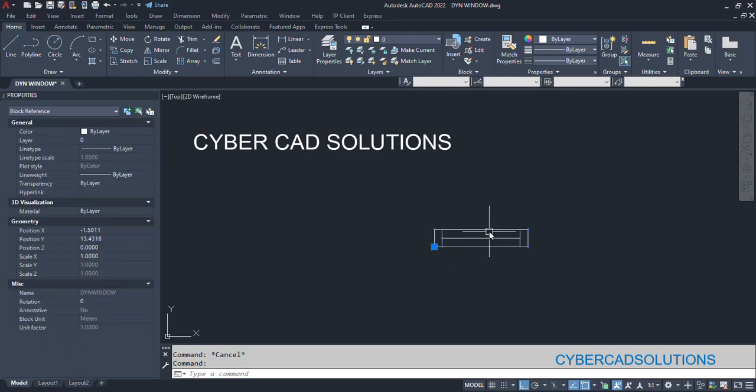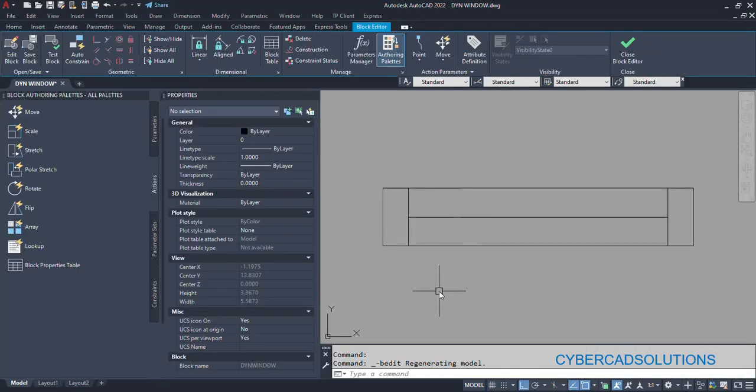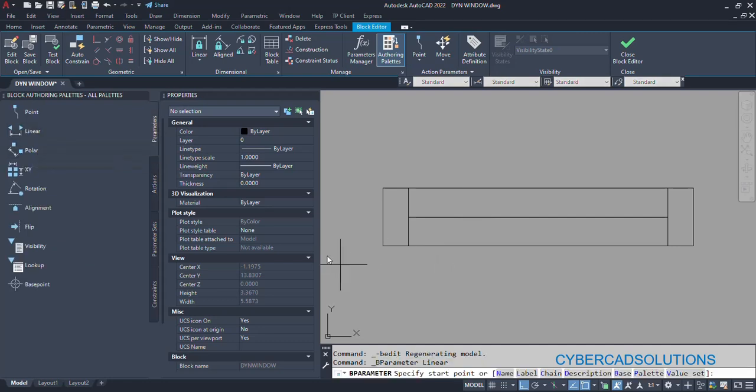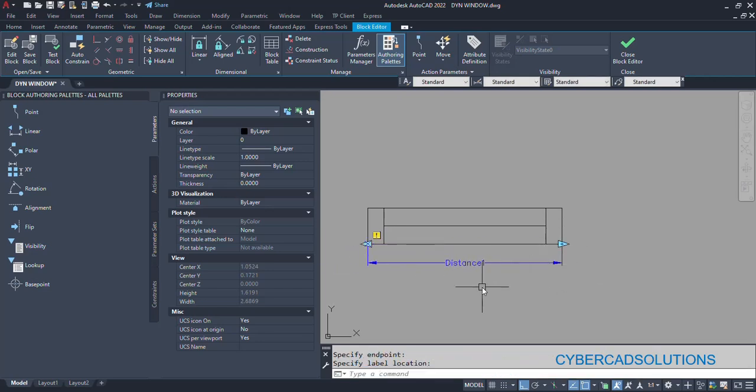So select the block, right click and take block editor option. First of all, I would like to add one linear parameter over here. So let's go to parameters and take linear parameter. So I would like to pick 2 points on the width of the window. So my parameter is this, which I am going to use to change the width of the window.